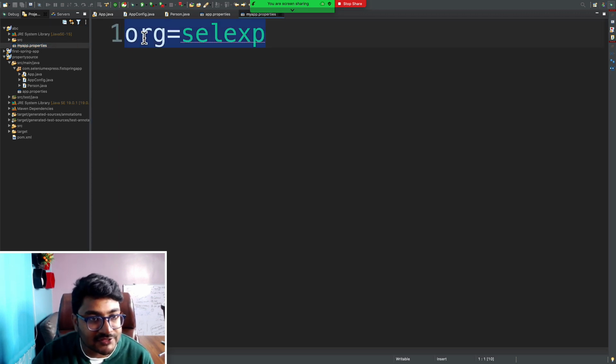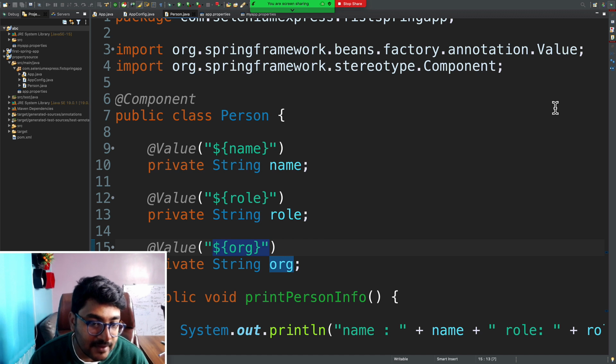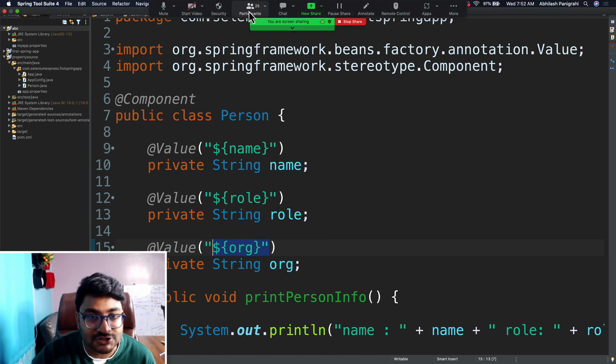Now how are you going to load this org value into your person class right here? If I do link to editor, look at that, your person class is inside the property source, inside this project, which is a different project than ABC. Now I want to load the value. So is the requirement clear? What I'm trying to achieve here is to load a property value from a different project. Is the requirement clear, or any questions so far?